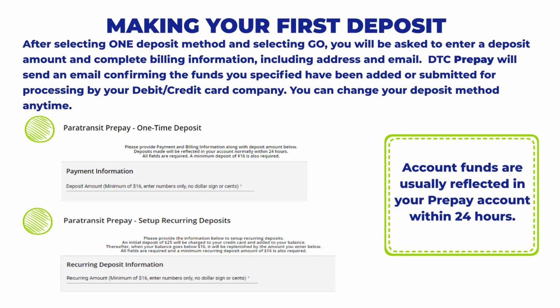Making your first deposit. After selecting one deposit method and selecting Go, you will be asked to enter a deposit amount and complete billing information, including address and email. DTC Prepay will send an email confirming the funds you specified have been added or submitted for processing by your debit/credit card company. You can change your deposit method anytime. Account funds are usually reflected in your Prepay account within 24 hours.